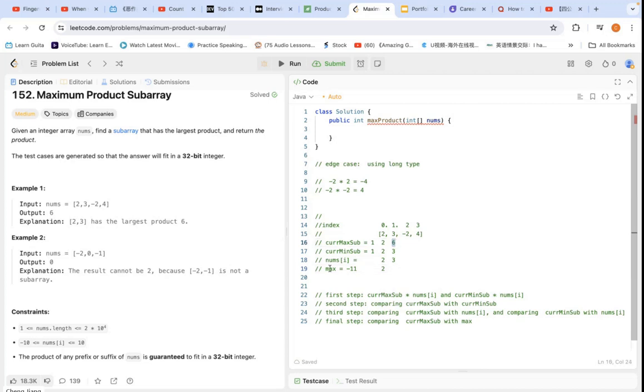We need to compare with the maximum. So the maximum is 2. The current maximum subarray is 6. So here it just becomes 6. So we need to update the maximum. Now coming to the next step, next index. So here we are just repeating the step.